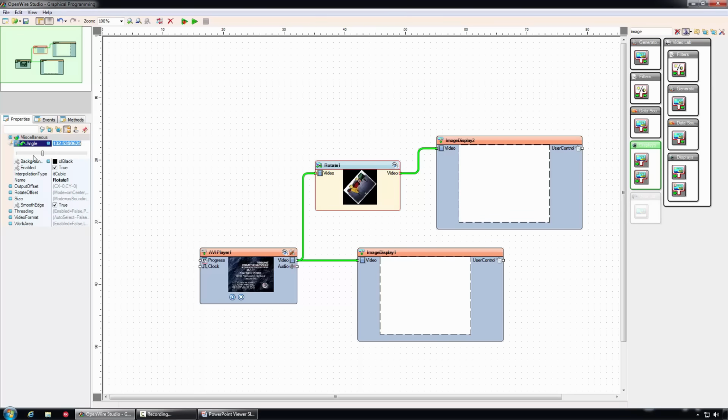We can also edit the angle with design mode. In addition, OpenWire Studio allows us to return any modified property to its default value by clicking on this back arrow.